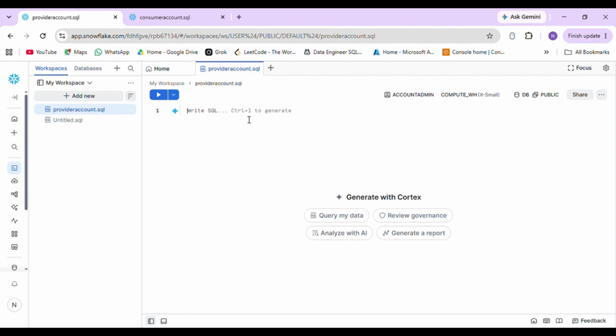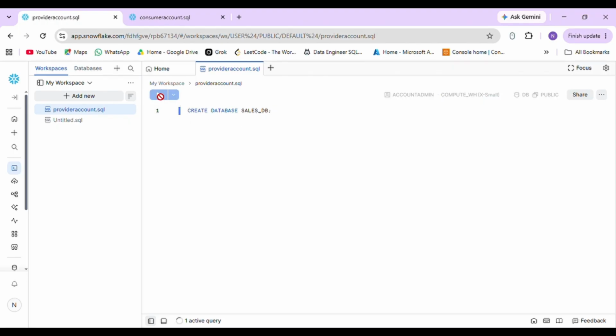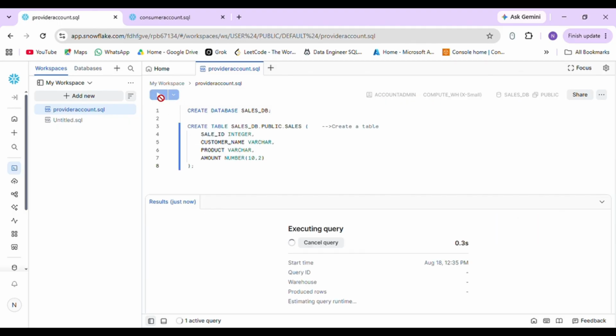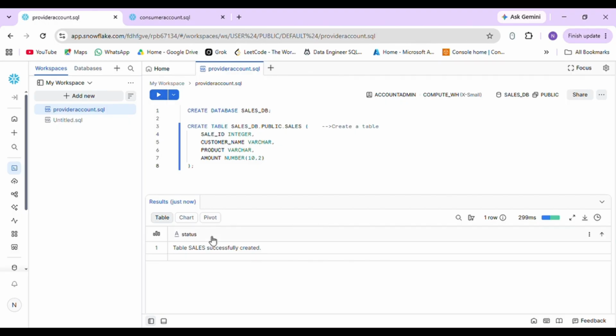First, open the provider Snowflake account. The provider account is the account that owns the original data. We will start by creating a database called sales_db. For this operation, we use the create database command. After creating the database, we will create a sales table inside the public schema. For this operation, we use the create table command and define columns for sale ID, customer name, product, and amount.